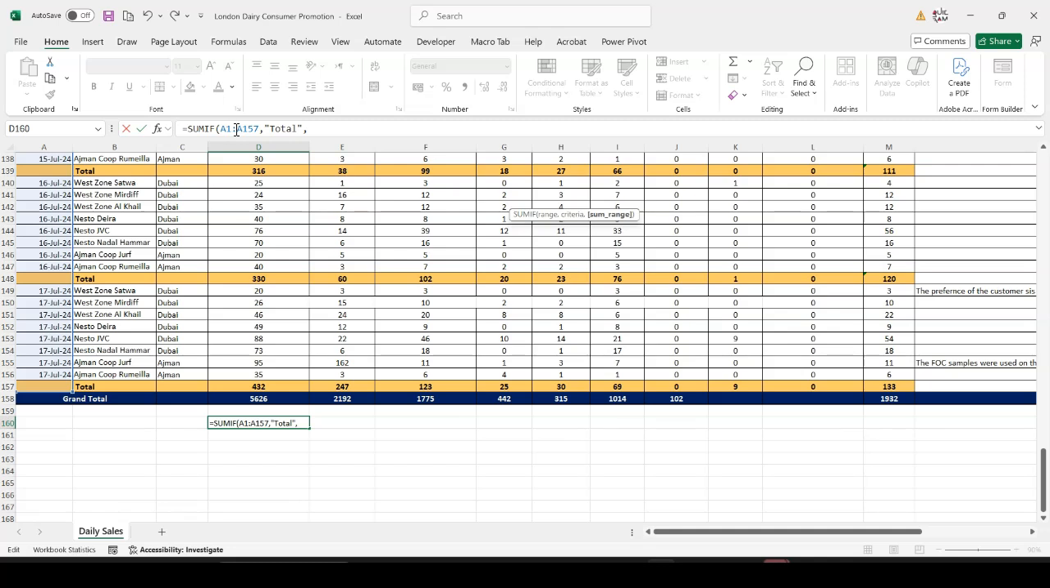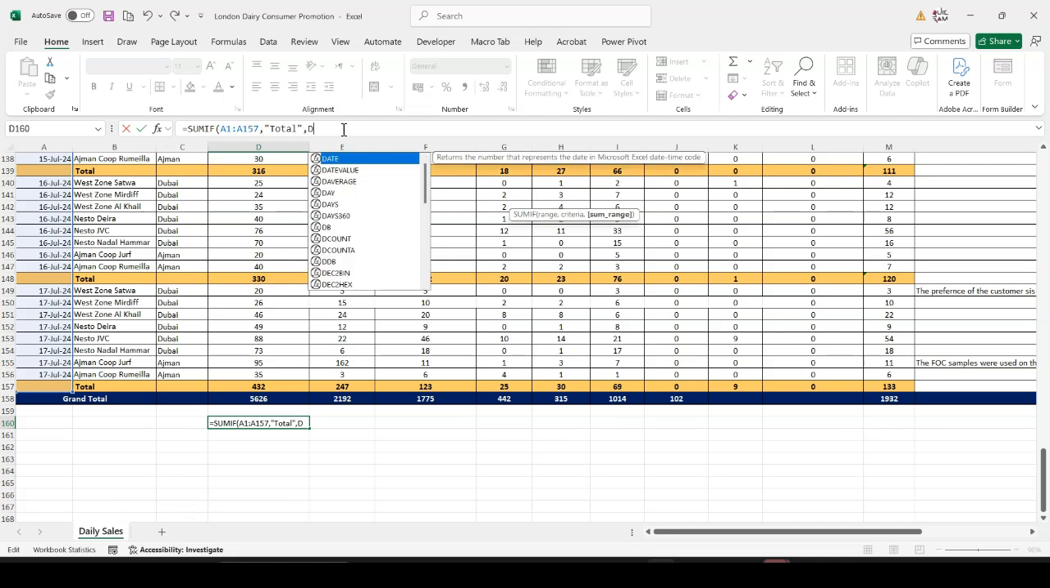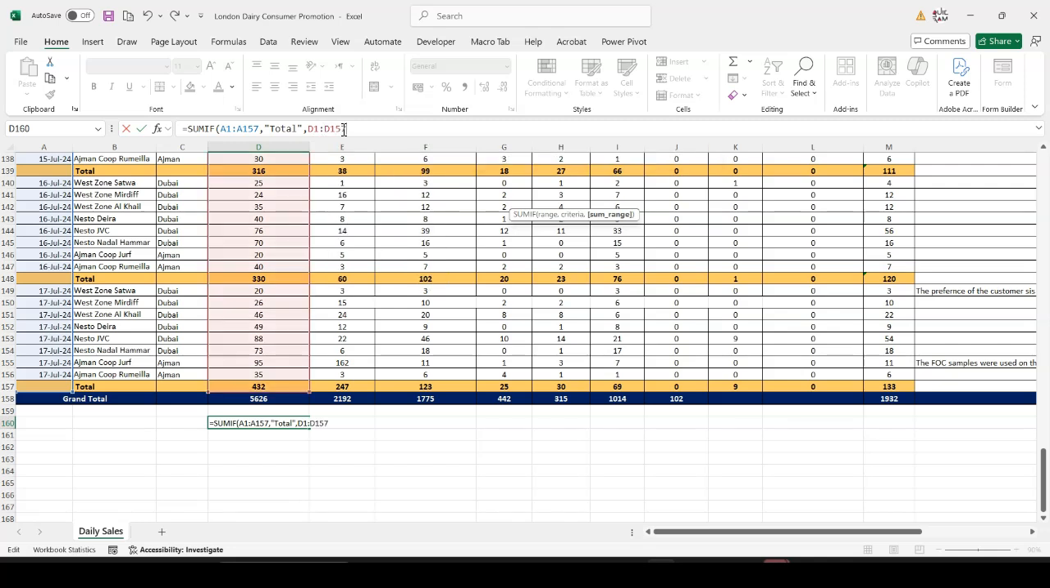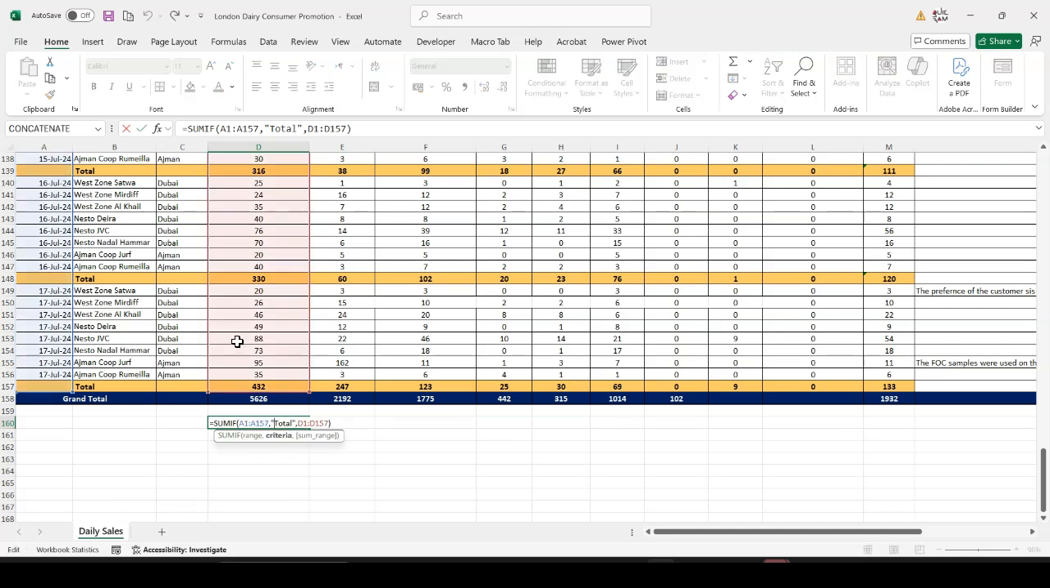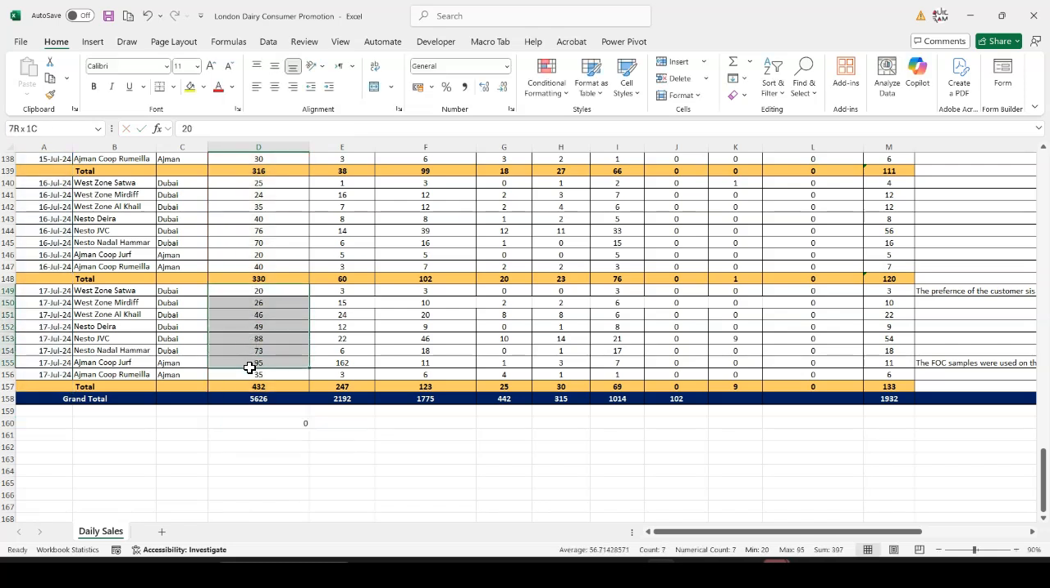So I know that the range starts from row number 1 until 157. So I can just go ahead and type D1 to D157. And you see that my range gets selected. Now let's close the bracket, press enter, and we get a 0. Now we need to debug why the formula is not working. Right, the formula seems correct. So let's go ahead and debug our formula. If I highlight some numbers, I can see that they are summing correctly.